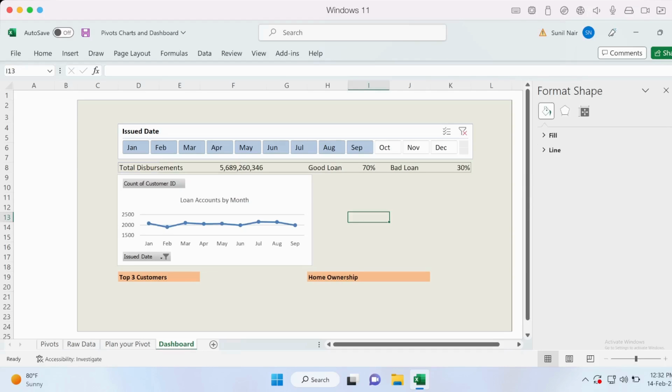So we got that sorted. Now, based on the selection of months from the slicer, we can see that the data is appropriately changing. Perfect. So that's a very simple chart that we can have. Similarly, you could have bar charts and things like that.